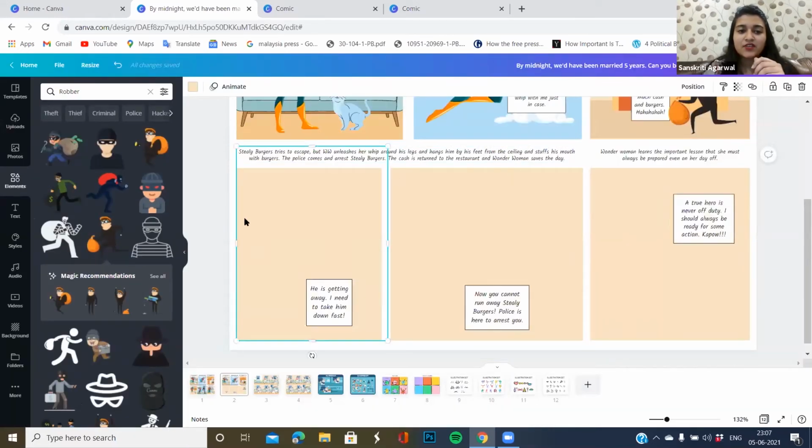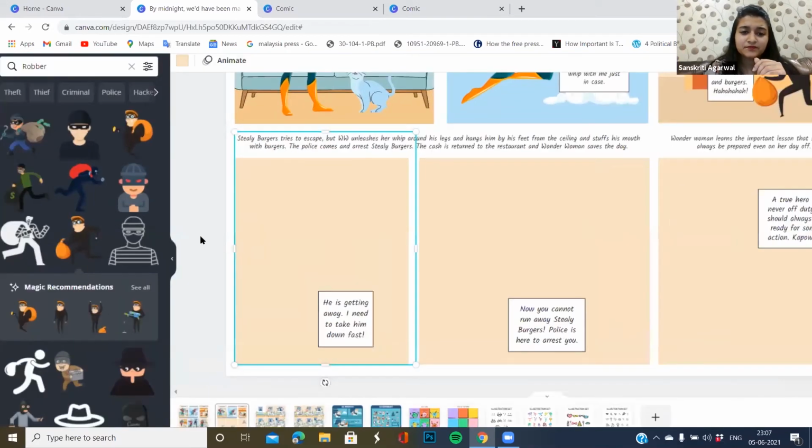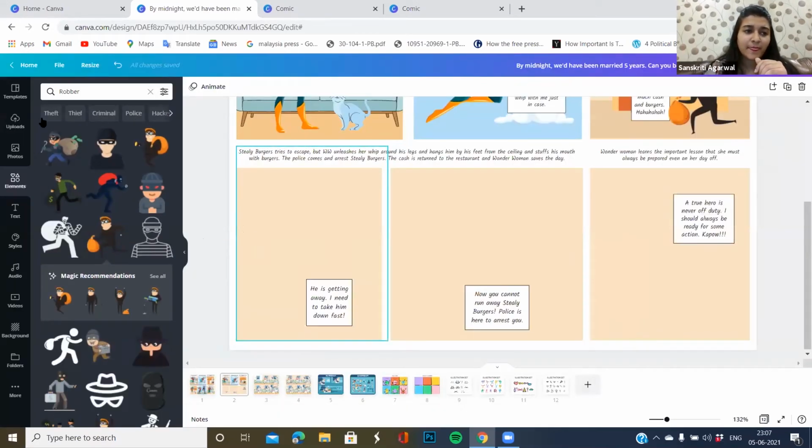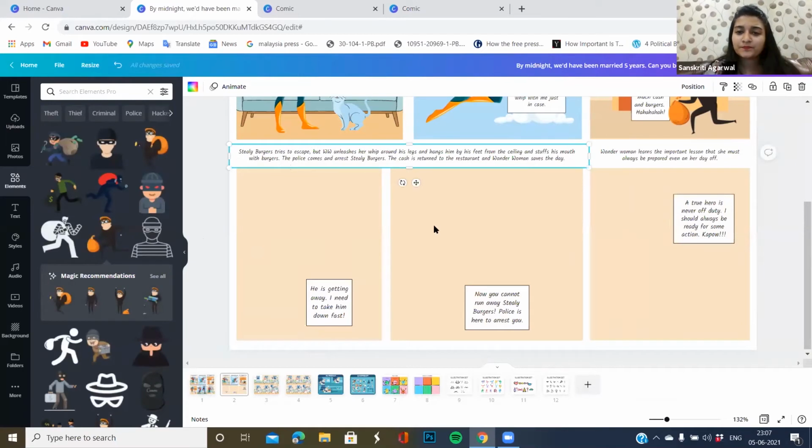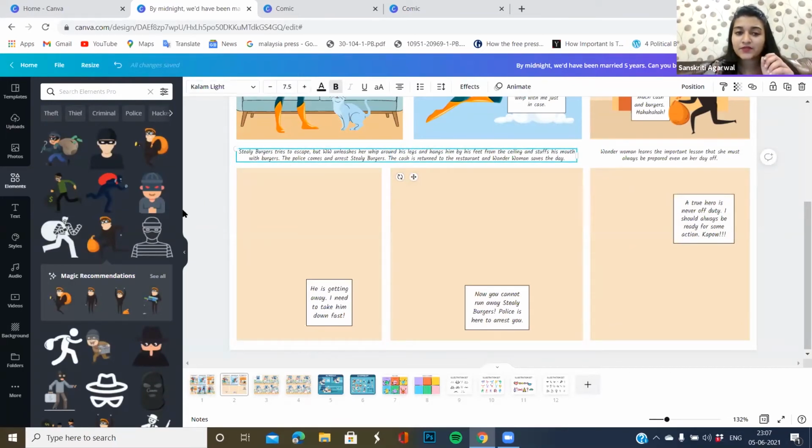So now we are going to start with our fourth panel right here. As you can see, we have two panels here with one caption. The caption says, Steely Burger tries to escape, but Wonder Woman unleashes her whip around his legs and hangs him by his feet from the ceiling and stuffs his mouth with burgers. So now, as you can see, this is a bigger part.